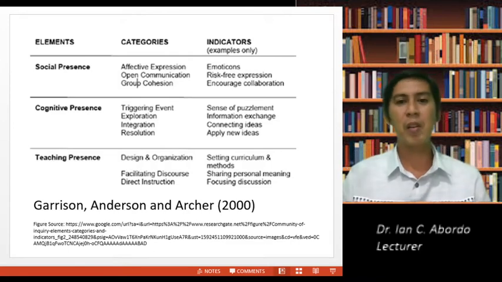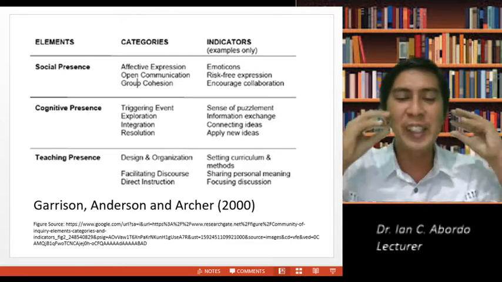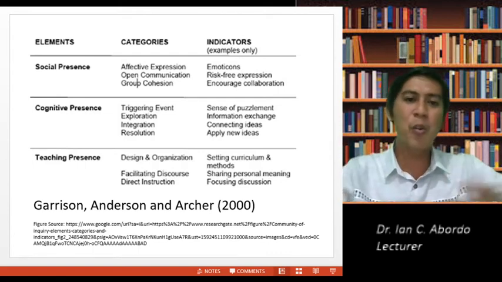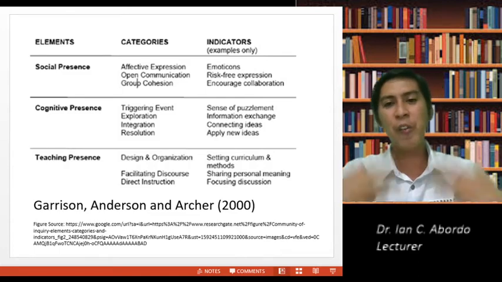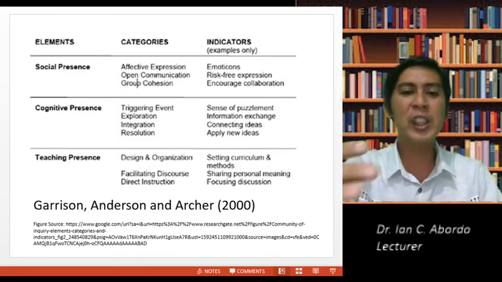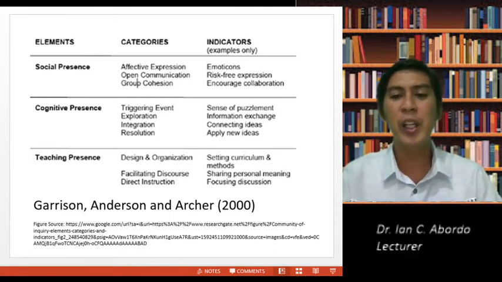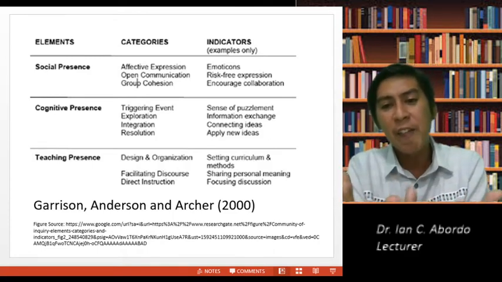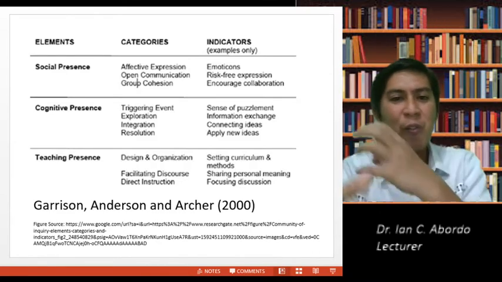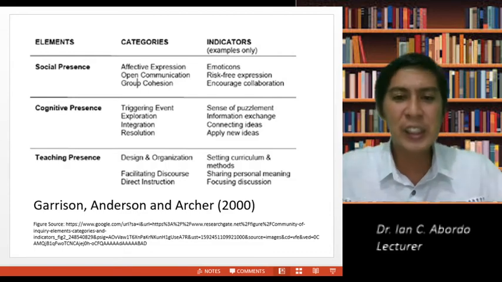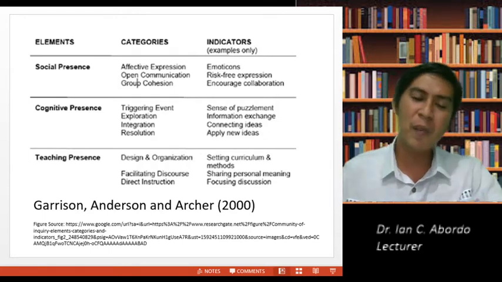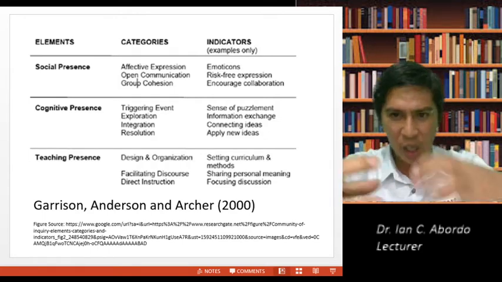And we should also eliminate the idea that it is just the teacher talking all the time. Allow group cohesion, sharing of thoughts, and encourage collaboration. Cognitive presence is the exploration, integration, resolution, the triggering events for learning. This includes connecting of ideas. This is the content side, the processing of information, the processing of content and skills. So here is content, skills, procedural or declarative knowledge, processing inside here.